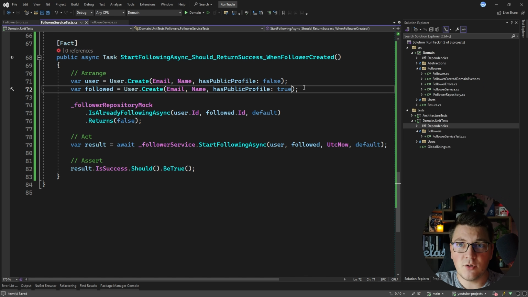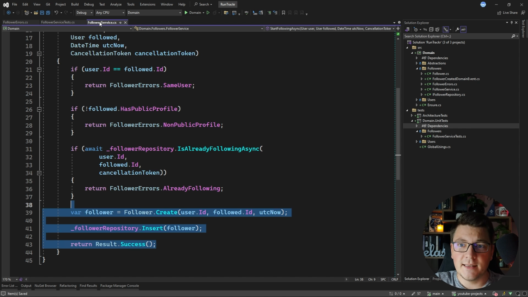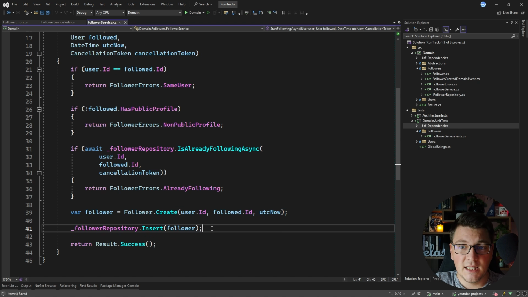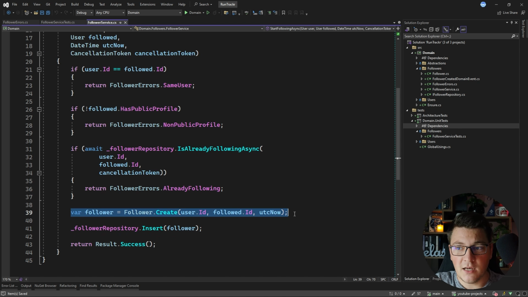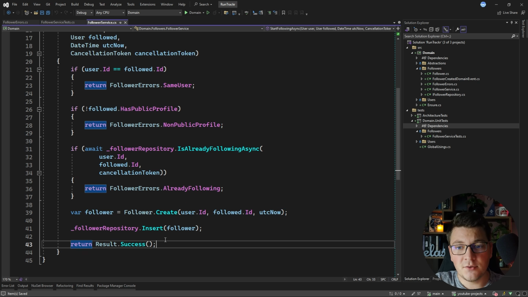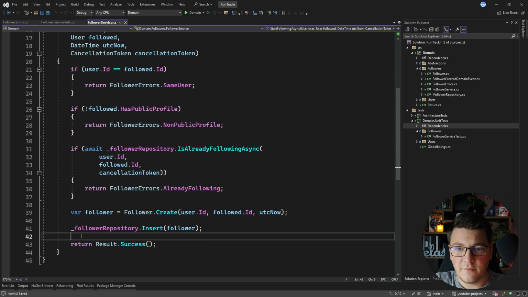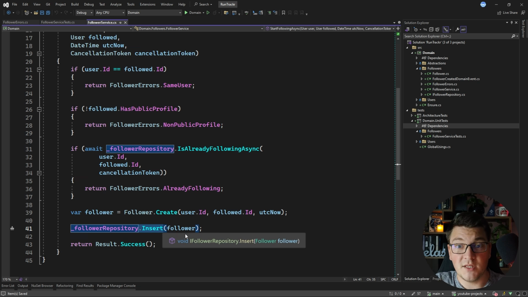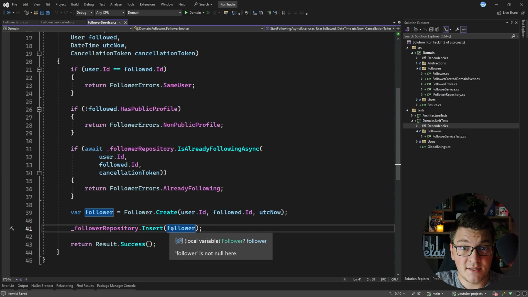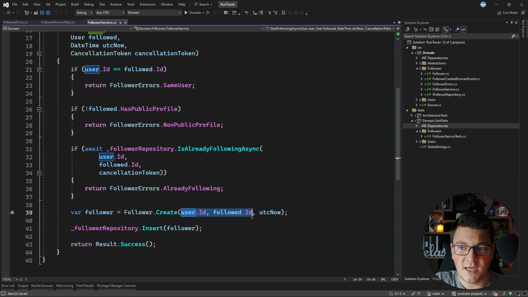And I want to show you how to write one more type of test. Let's say that we want to verify that we actually create a follower in this method. We aren't returning anything from our domain service, so updating the return type of the service would be one approach. However, what I want to do is to verify that when I call the insert method on the repository, the follower instance that is passed as the argument contains the correct values in the properties. So I'm going to check if it matches the user ID and the followed user ID.